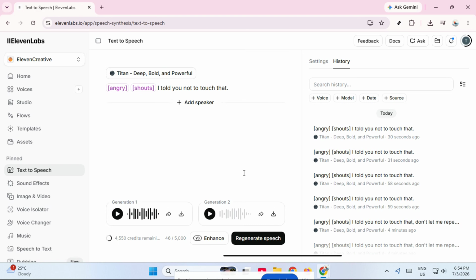It also helps to remember that regeneration is most useful when you are fine-tuning existing audio rather than creating a completely new script from scratch. So if you are working on a narration, voiceover, or short clip, use Regenerate for adjustments and Generate when you've made content changes. That way, you stay in control of both quality and credit usage. And that's how to regenerate audio in ElevenLabs.